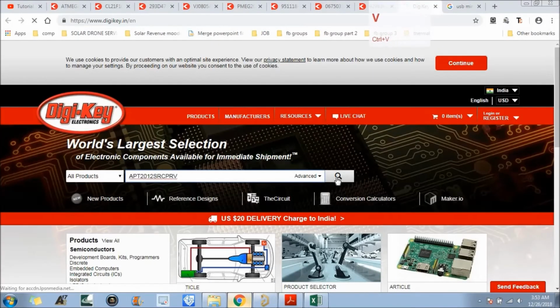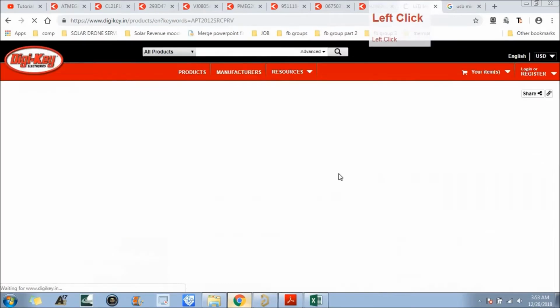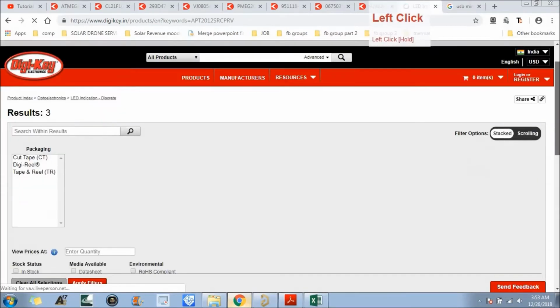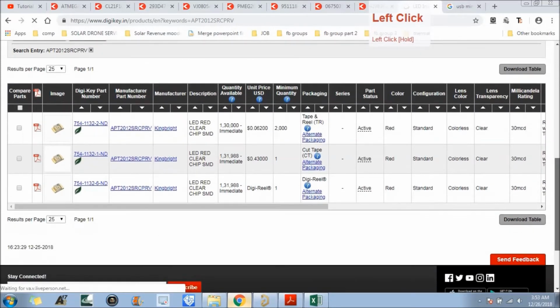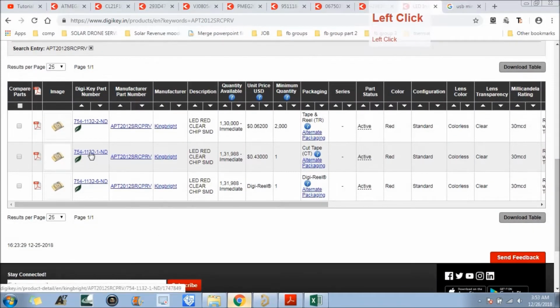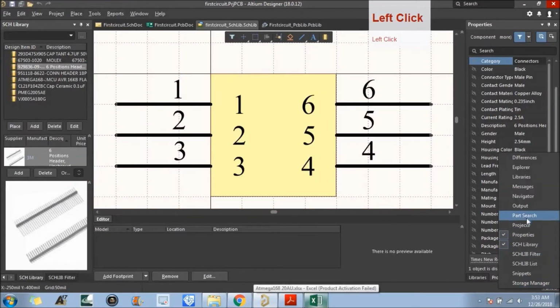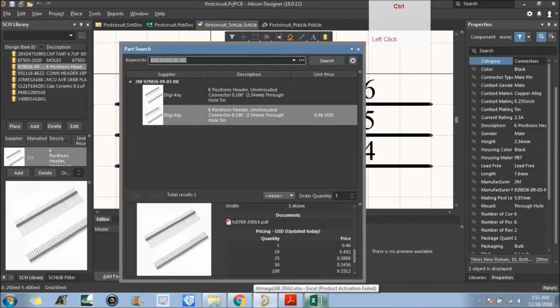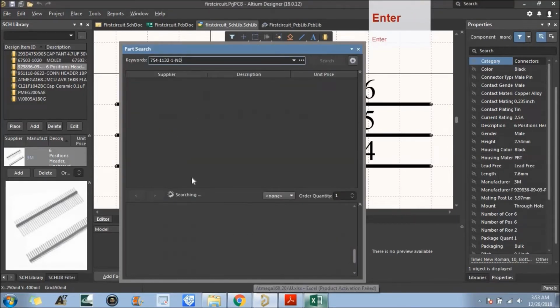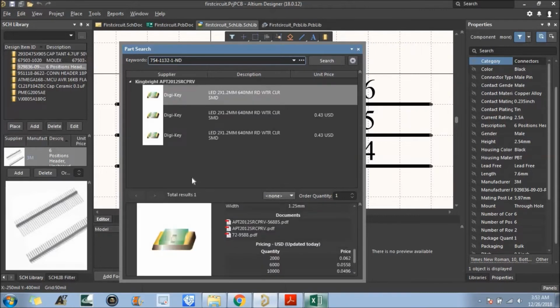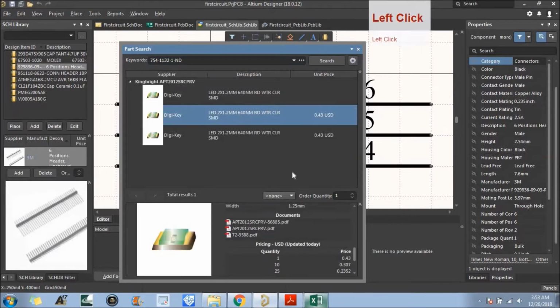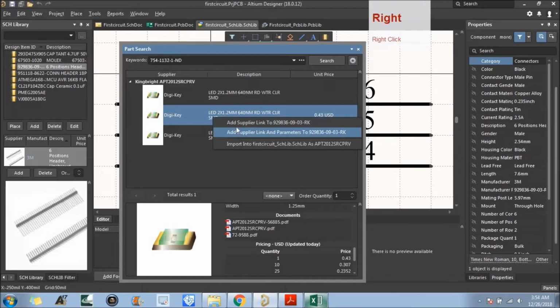Open the second component, copy the part number. Go to the Altium panel, part search, paste it here, enter. Now select the second option, the minimum quantity is one available, import, close the part search there, hide the part number. So we're going to basically create an LED which is a diode. So there will be 2 pins.